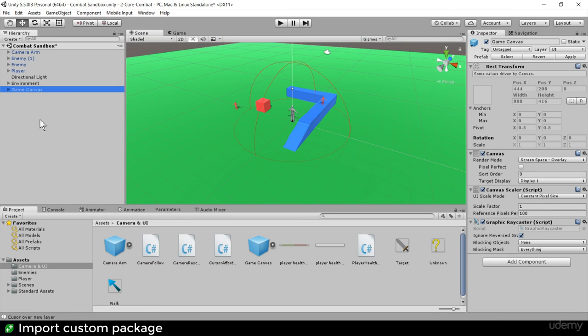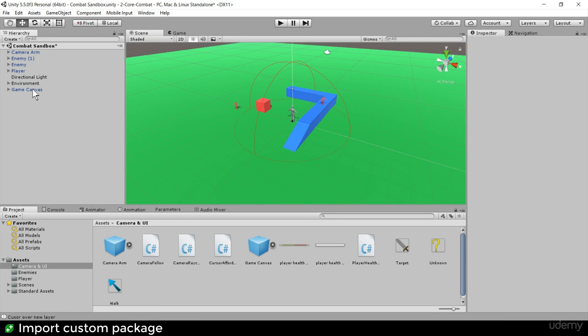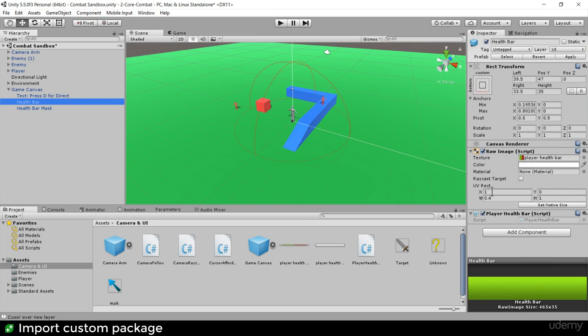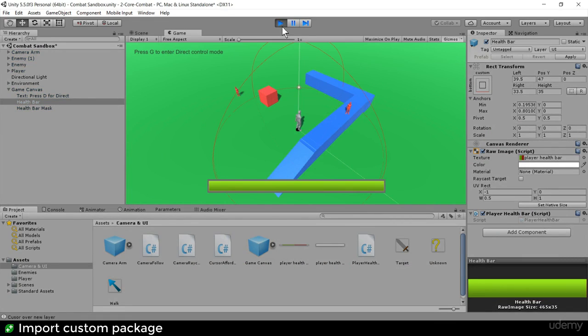So I drop the game canvas. There it is in the scene now. We have a look and see if the health bar is all wired up. It seems to be. Health bar mask. Everything looks like it did in my prototype. If I play the game now, we get a health bar. Great. So the player can move around. Player health bar's at the bottom here.